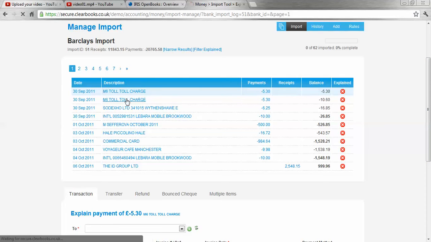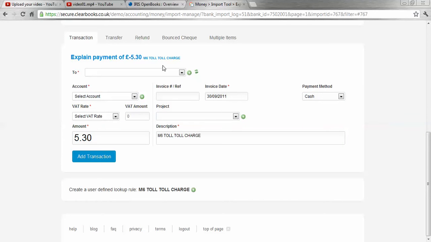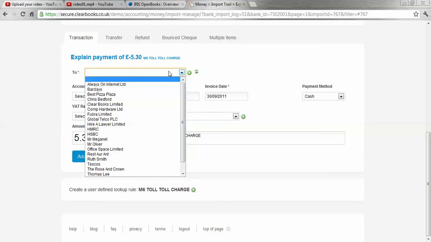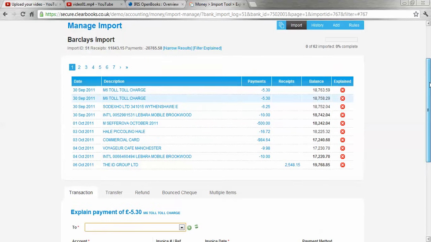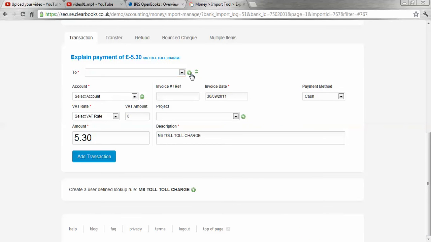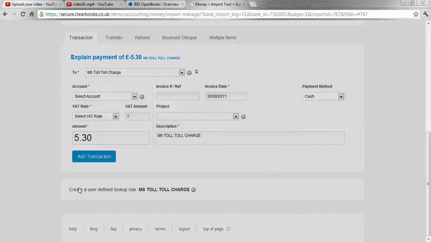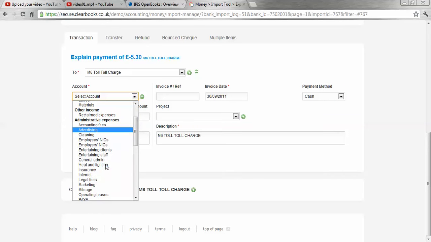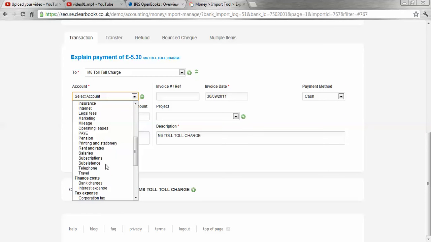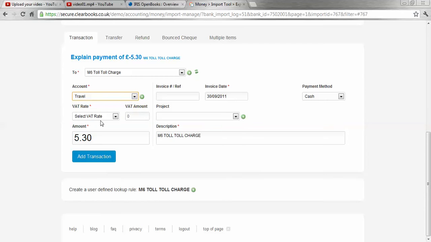When you go in to each transaction, it just asks you to explain what those transactions are. So in this instance, it was an M6 toll, I think it said. So we just add in M6 toll as a supplier. Account, that can be travel costs, I suspect. You select the VAT rate so that it can be allocated to the VAT as appropriate. It was a debit card transaction, the date's already down there, the amount's already down there.